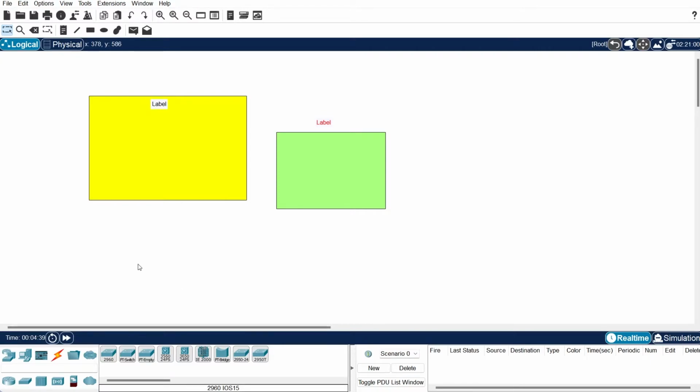So the next thing down here is we have all of our equipment. We start here. The very first box is network devices. And then below that we have routers and switches. We got hubs, wireless devices, firewalls, WAN emulation, stuff like that.